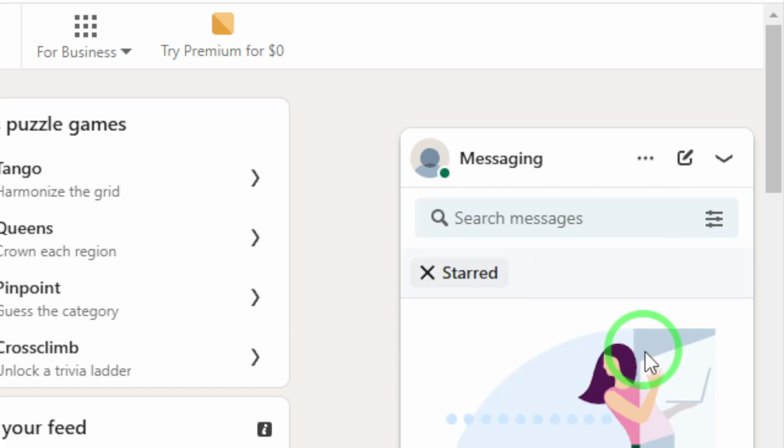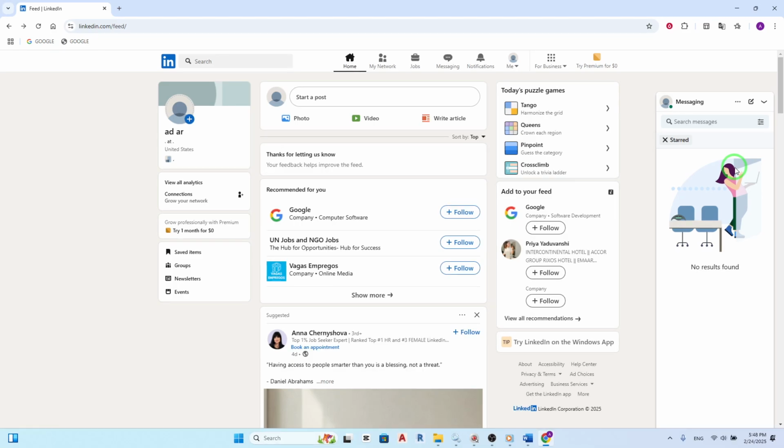This option allows you to focus solely on those conversations that you've marked as important. It's a fantastic way to keep track of crucial discussions without sifting through all your messages. After selecting Starred, you'll see a list of all the messages you've starred previously.